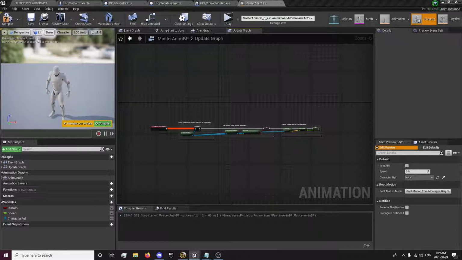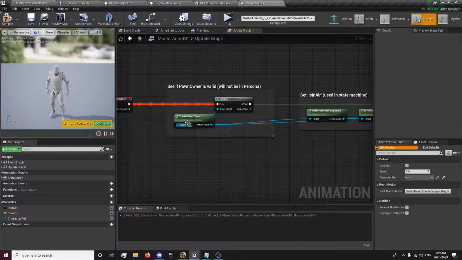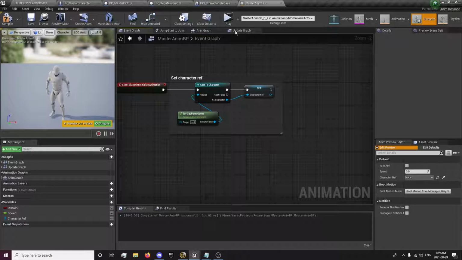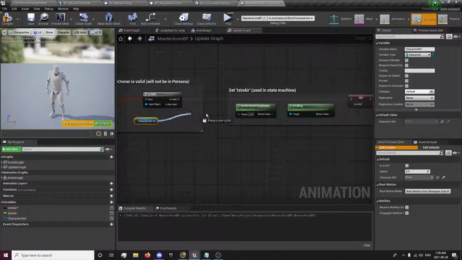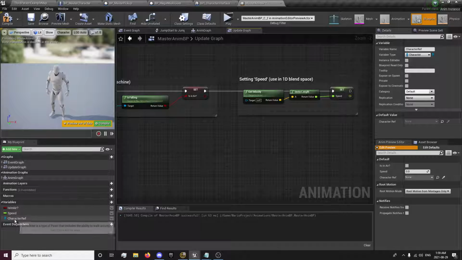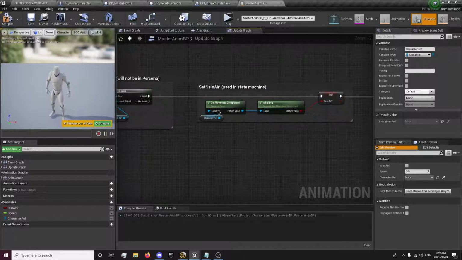Go to my update graph, and I'm going to delete this try get pawn owner, because we're doing that on initialize. And we're just going to plug these in like so. And there's one more right here by the velocity. There's three total that needed to be replaced.